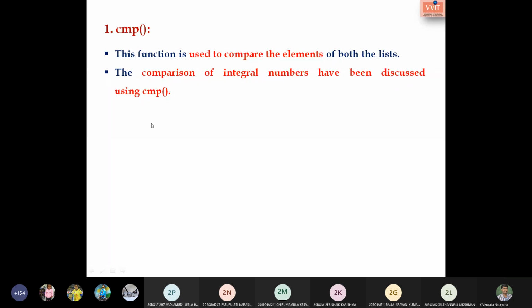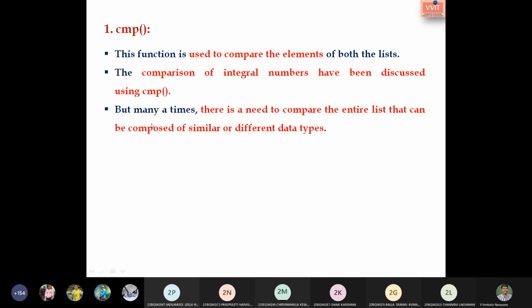But in lists we are not supposed to do each and every element comparison here. There are similar data types which need to be compared with the entire list. Means if you are using integer values in one list, the list to which we are comparing also should be in the same data type.